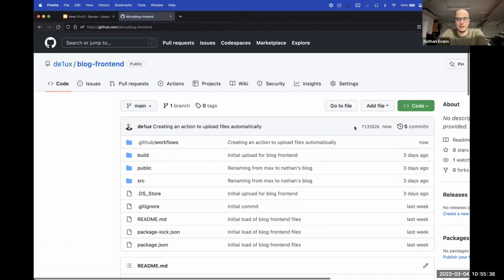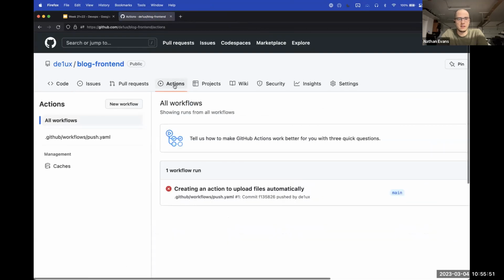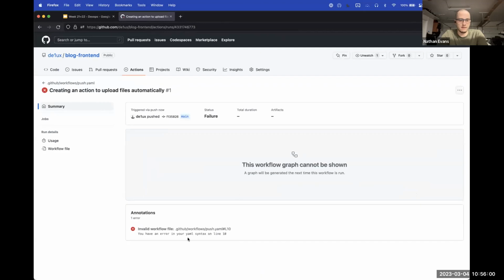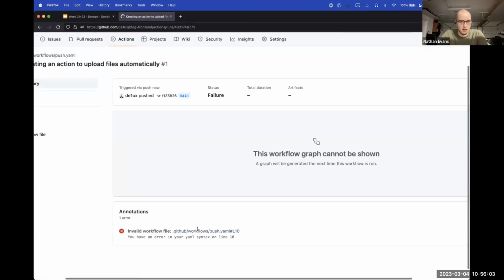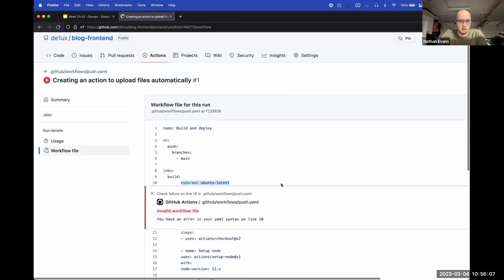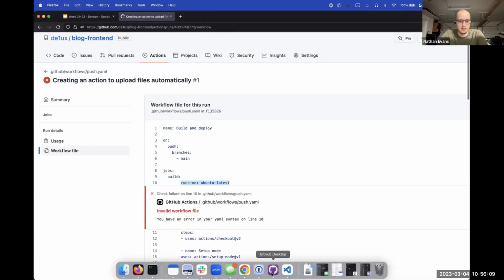So wait a second here. Because we just created an action, this should start. We should see something show up here. Nothing is showing up. Okay, we're going to go look at the Actions tab. This is where all of the different actions are. We can see right here that there's actually an error, and it's probably because the syntax is invalid. Let's see. I have an error in my syntax on line 10. It's upset about the spacing.